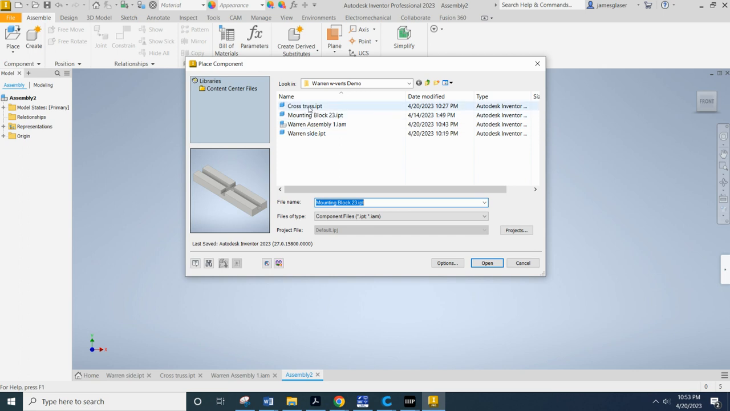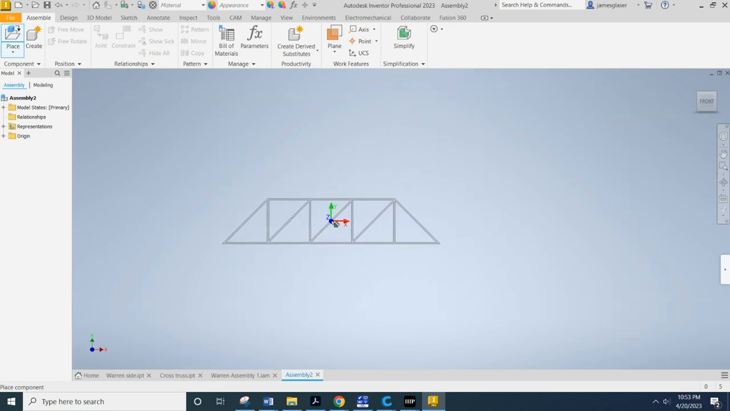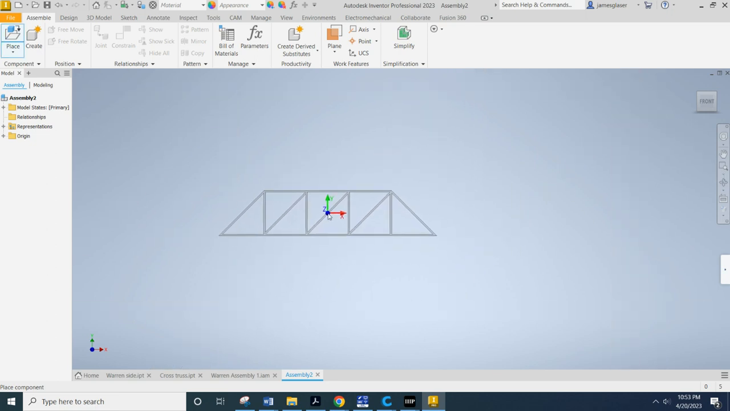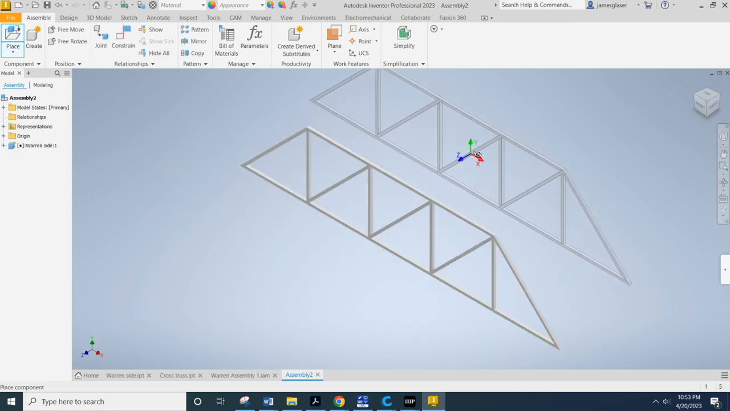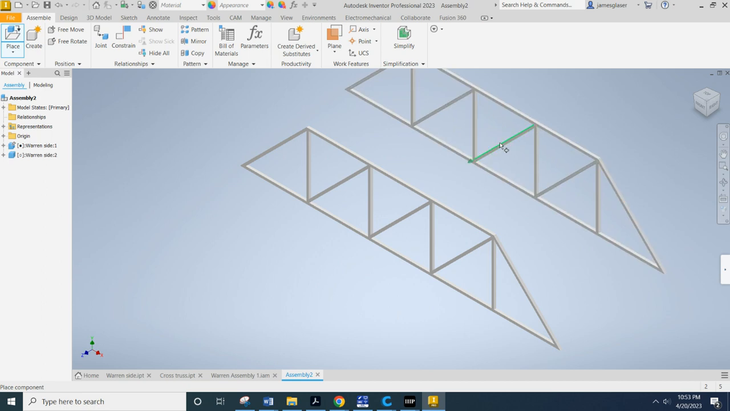One person can create the cross truss. One person can create the main side. I'm going to go ahead and start out with the side truss first and open that. Zoom out. And first, I'm going to right click in my first one. I want to place grounded at the origin. Okay. And I'm just going to think for a minute. Then I want to put my other piece, I'm just going to drop it right over here. Okay. It doesn't really matter where it goes.